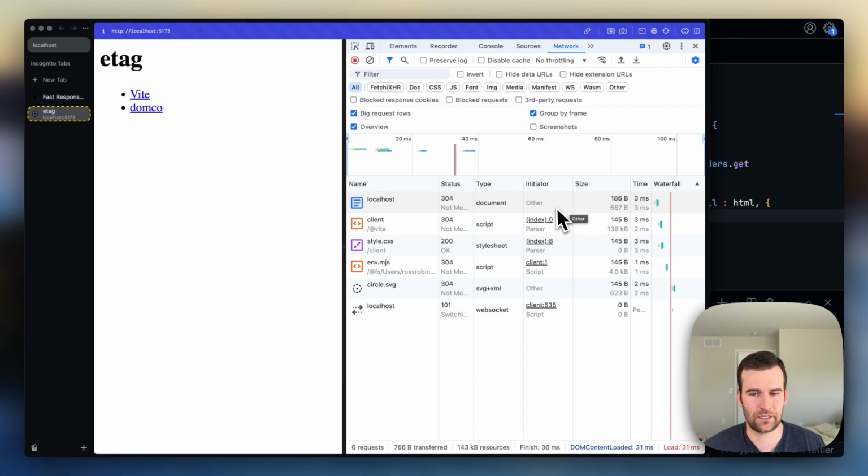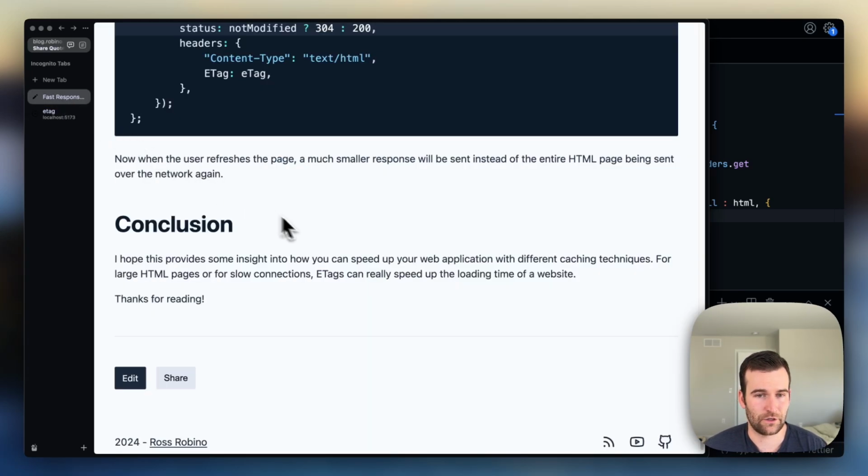So you can see in this example, it doesn't have much of an effect, but if you had a really large HTML page, this can dramatically speed up the response time for your website, because you'll only be sending a really small response back instead of the entire HTML page again. I hope this provides some insight on how you can speed up your web application with different caching techniques for large HTML pages, or if you're on a slow connection, this technique can really help speed up the loading time of your website.